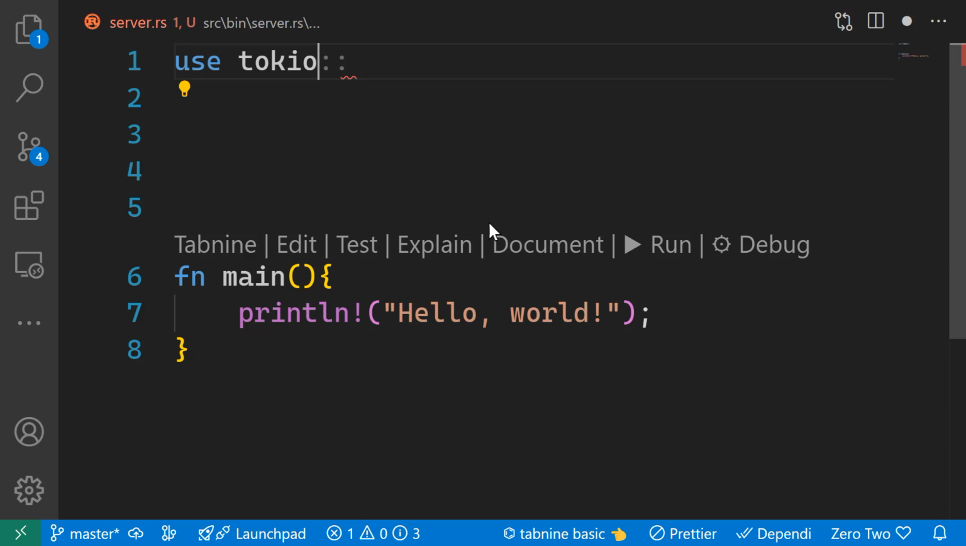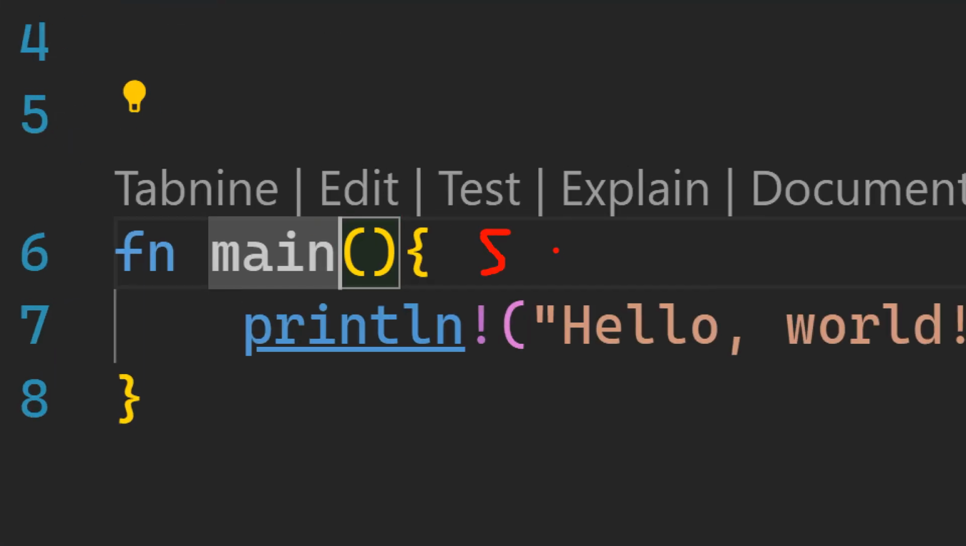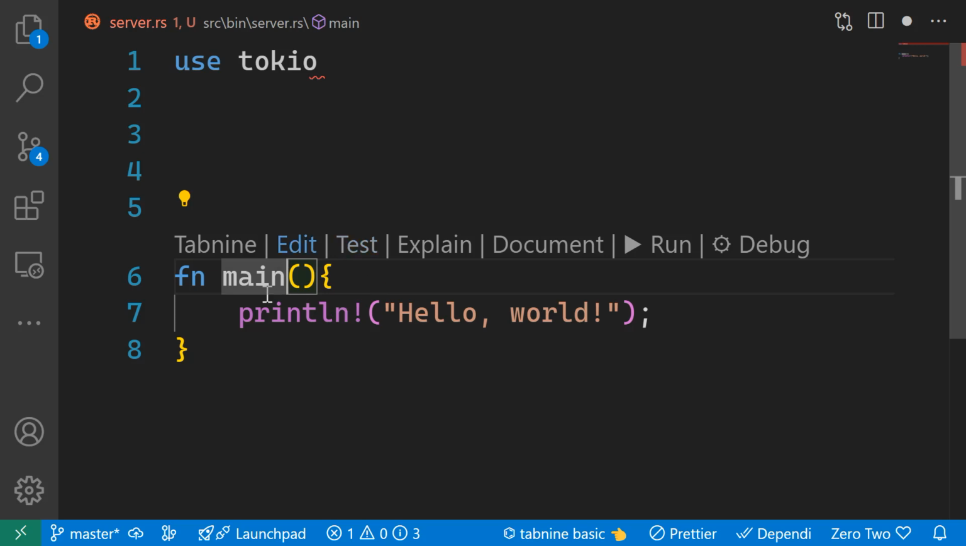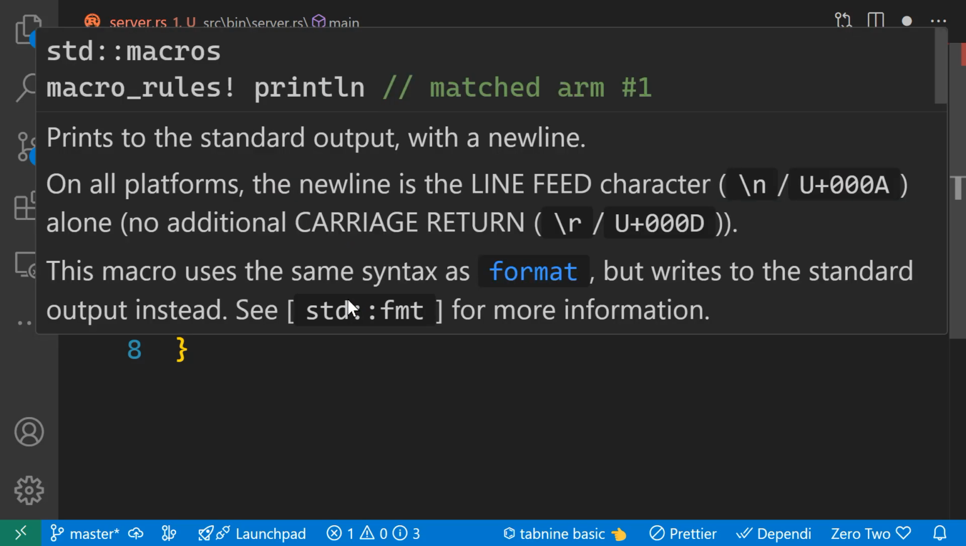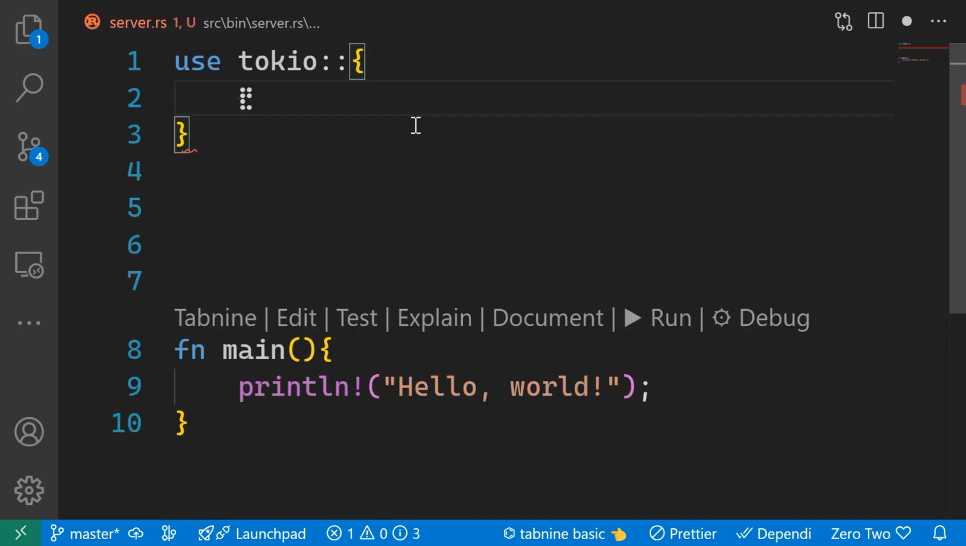And the main function in Rust by default is synchronous, okay? Synchronous function, which means that in order to run something, that's going to block everything else. But we're going to transform the main function from a synchronous to an asynchronous function using the Tokio library. But we're going to see all of that a little bit later. But for now, let me just do the boring stuff first.